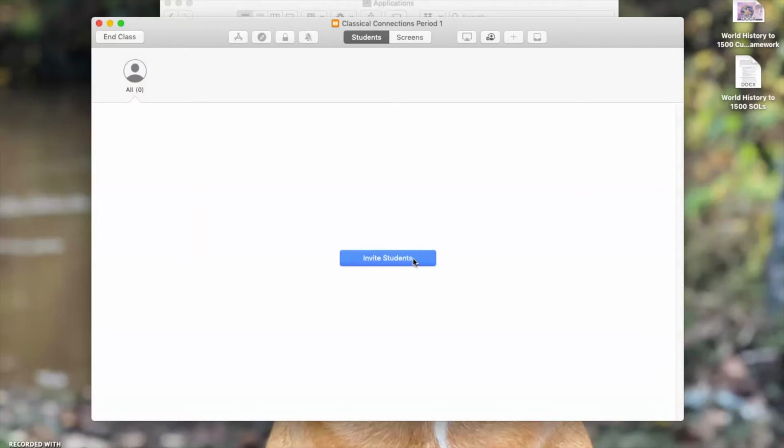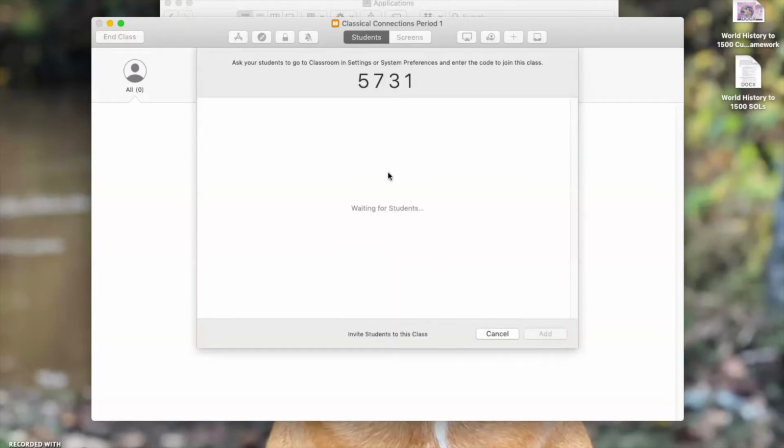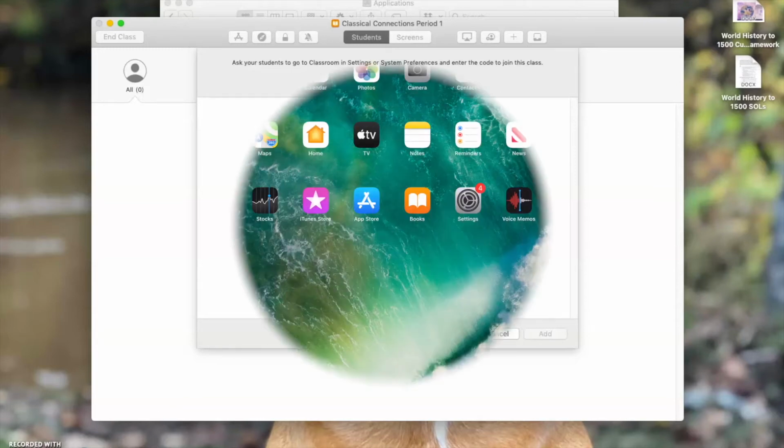The way to do this is to go ahead and project this onto your screen so that your students can see this code, 5731. So at this point, you would ask students to join using the code 5731.